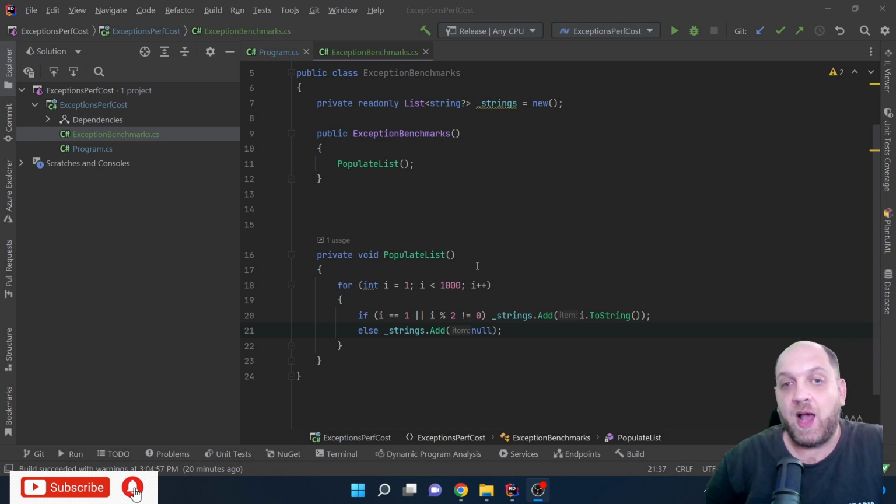In this one, I want to take a look together with you at how high the performance cost of throwing exceptions really is. Because we often hear that throwing exceptions is bad because it comes with a huge performance loss. But nobody ever says exactly how huge that cost is.